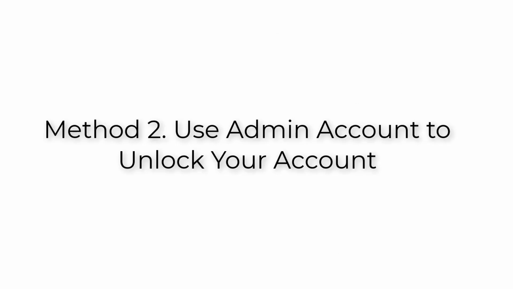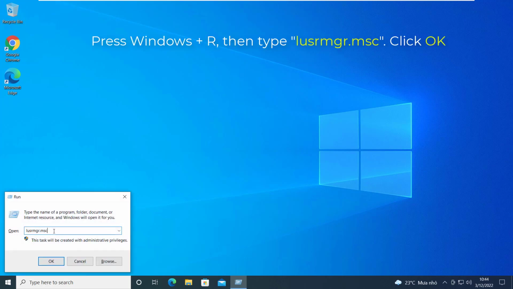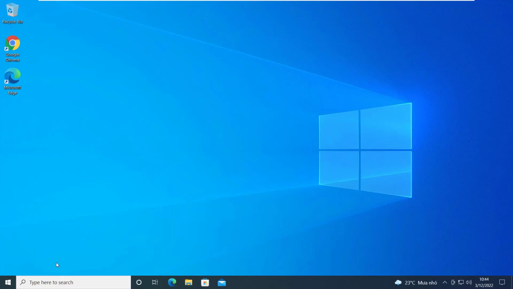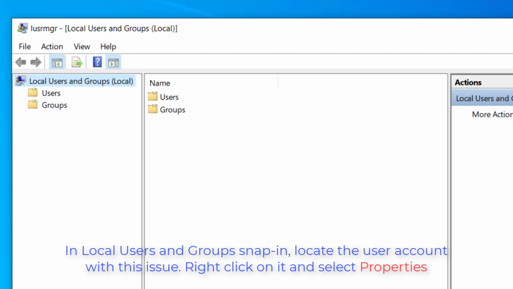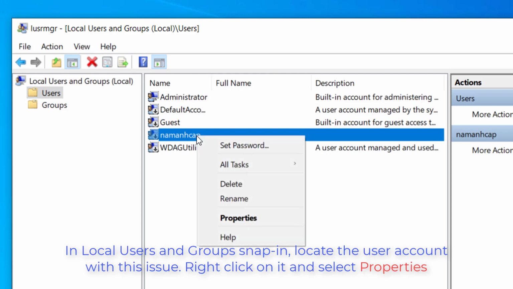Method 2. Use an admin account to unlock your account. If you need to unlock a user account instantly, you will need another admin account. It can be done using the Local Users and Groups tool. Open the Run prompt by pressing Win plus R, and type lusrmgr.msc. Then click OK. In the Local Users and Groups snap-in, locate the user account with this issue. Right-click on it and select Properties.